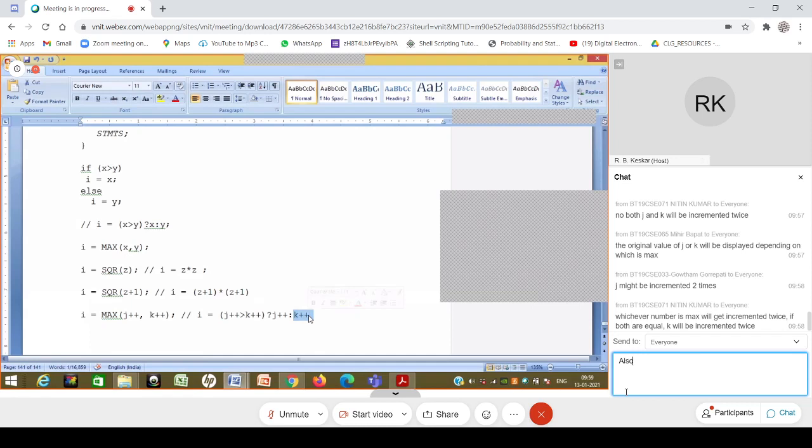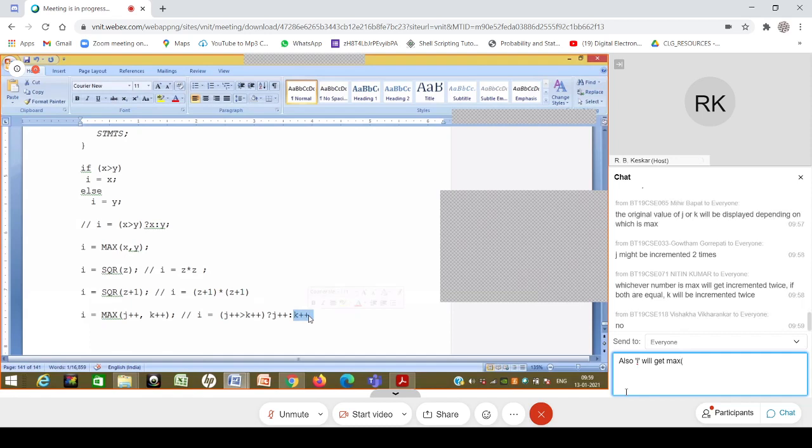Firstly, is the answer correct? Let's check whether it calculates the correct answer. Forget about what happens to j and k. Is the answer correct? This is the first question. Why is the answer not correct? Vishaka says the answer is not correct. Why is the answer not correct?